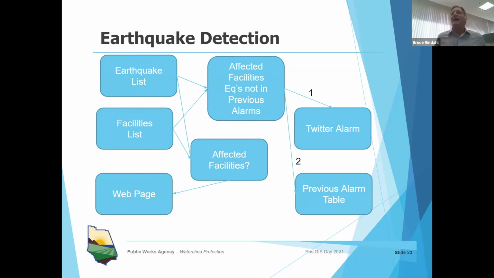This is kind of a bad flow diagram, but you get an earthquake list and the facilities list. And the first step is, from that query, do we have any affected facilities that meet that criteria? If yes, you go to a web page, and that web page shows up for quite a while. The other step is you take those same two, and then ask, are there any affected facility earthquakes not included in the previous alarms? If yes, send out a Twitter alarm. And then also from that, add it to the alarm table. This prevents the alarm from going off over and over and over again.